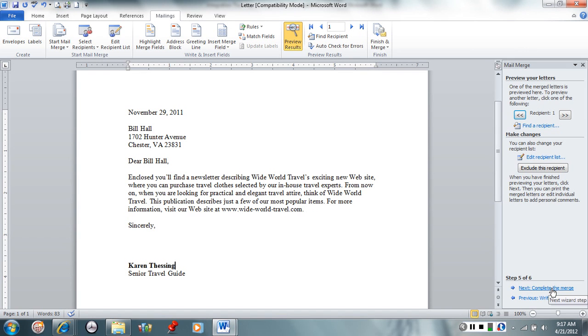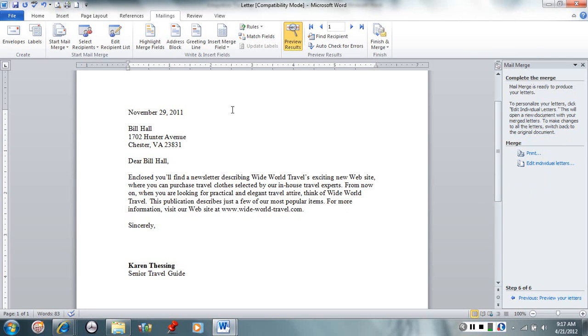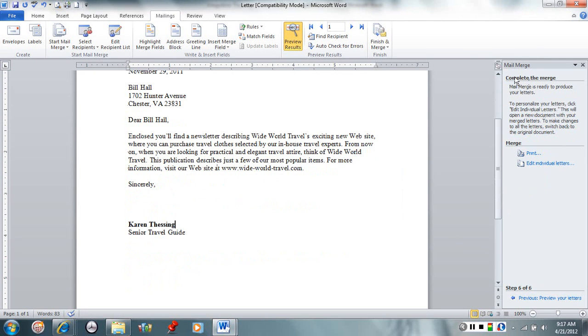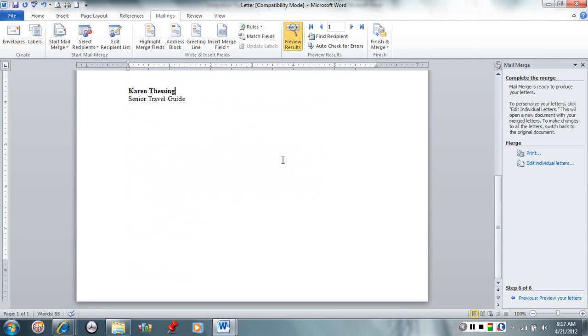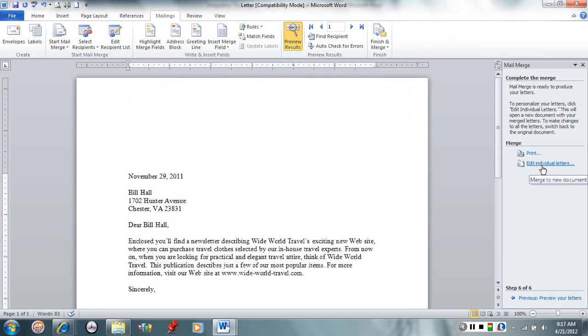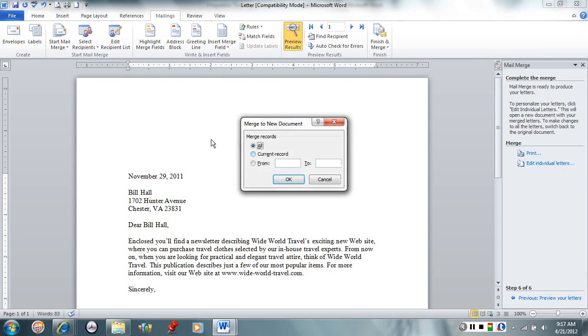pane, click on Complete the Merge. And now what we want to do is in the Complete the Merge section, we want to edit the individual letters because we only have one here. We want to do all the letters, all the records in the fitness file. So edit the individual records, and we want to merge all of them. So make sure the All button is clicked.